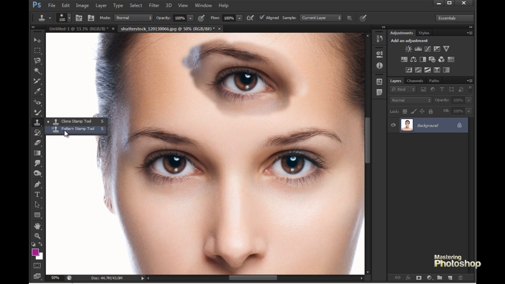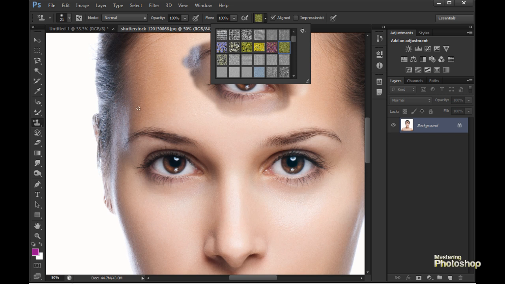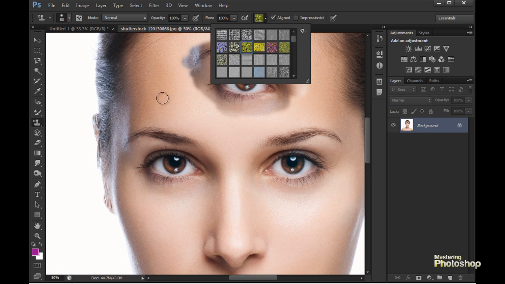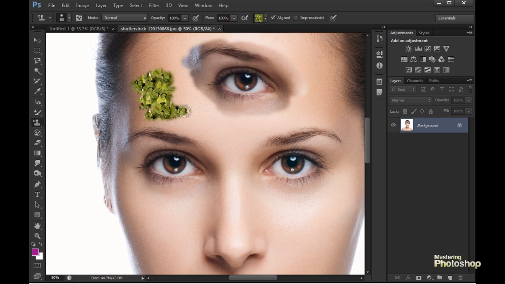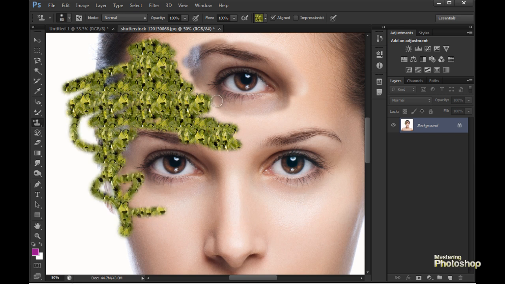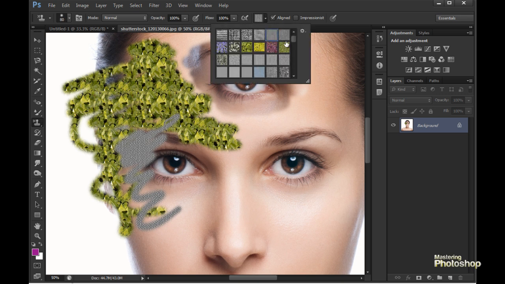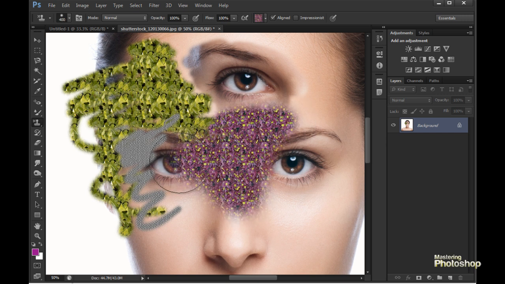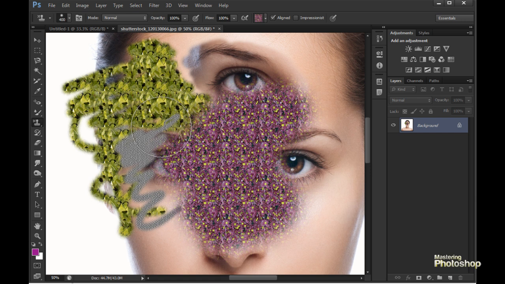And there is a pattern stamp tool as well, which is used to paint with the selected pattern. So I'm selecting a pattern here, and I can paint that pattern anywhere within the image. And you can do a lot more than this with these two tools.